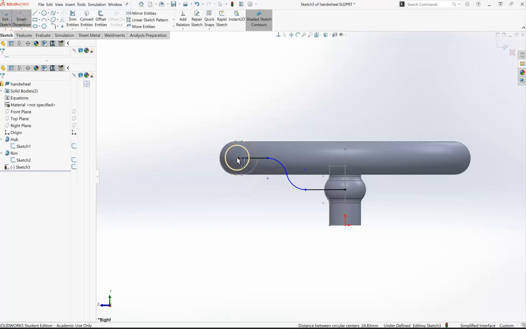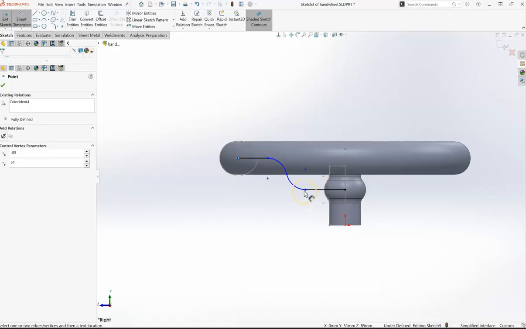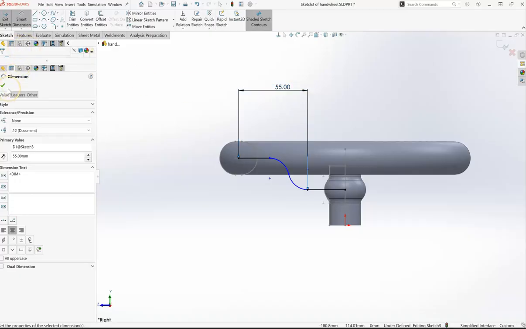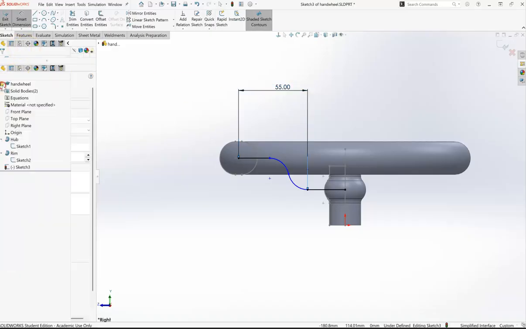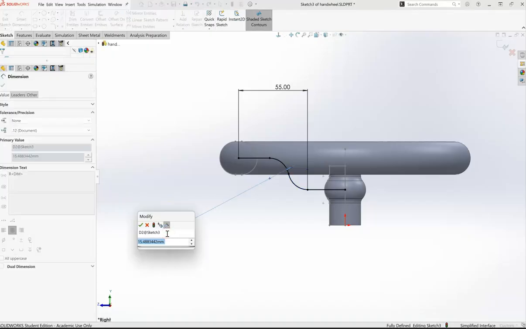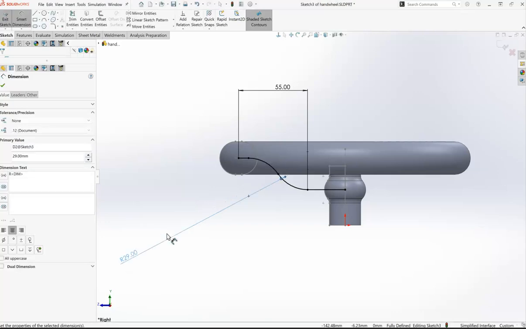So let's put a dimension. We want to go from the center here to the start of this arc, and we're going to come up here. We want that to be 55 millimeters, and then we're going to come down and click OK. Then we can take either arc and dimension it, bring this out here, and we want this to be a radius of 29, and you can see that they both move because we set them to be equal. We're going to click OK.